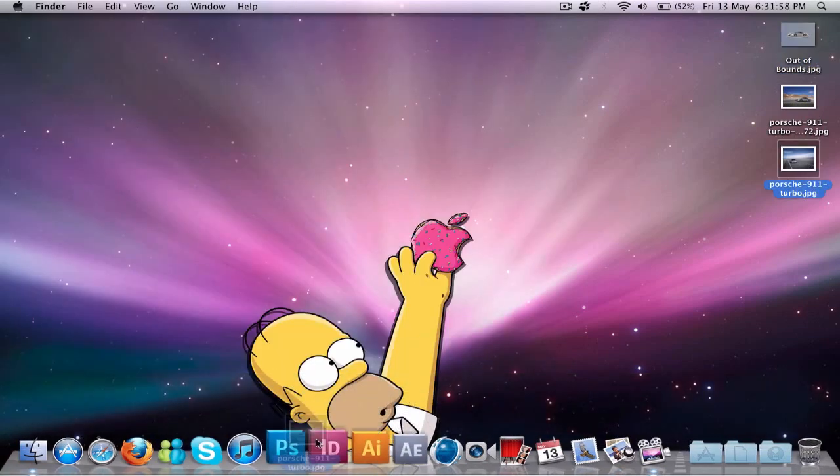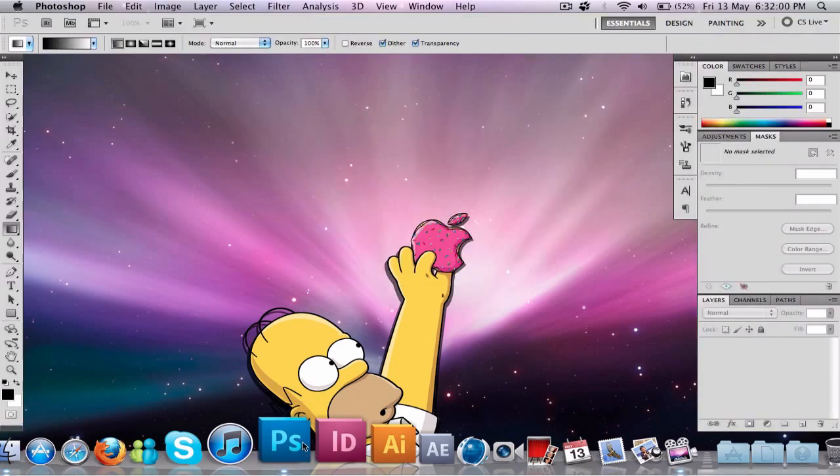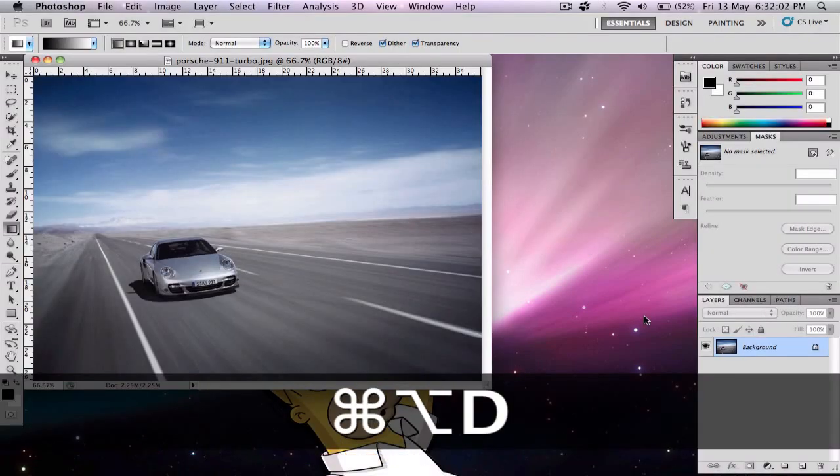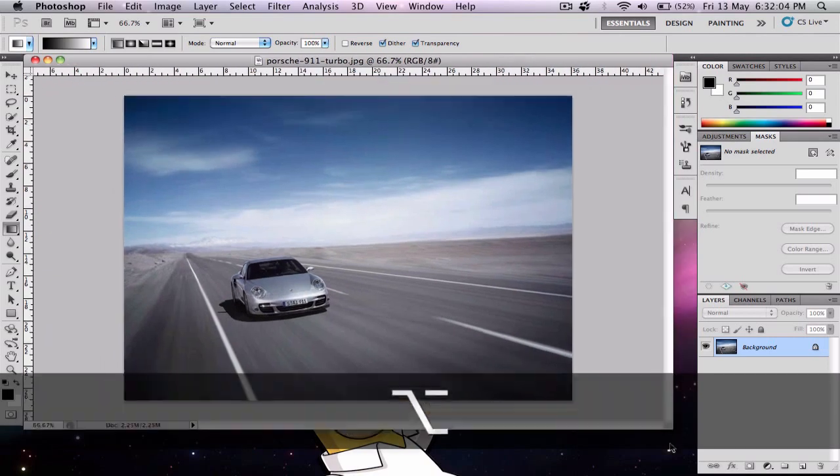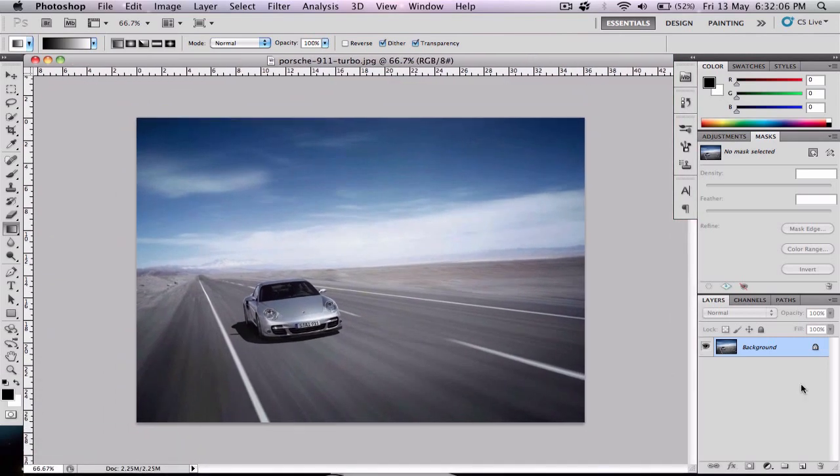So I'm going to be using a different image today. So get your image, open up Photoshop, and what you want to do is unlock the layer, so you can drag the padlock into the bin. That's what I usually do.